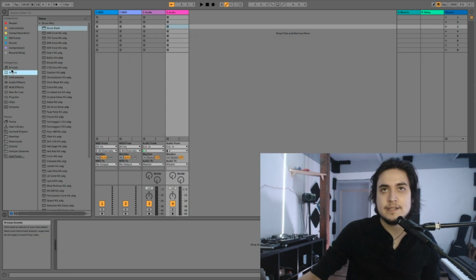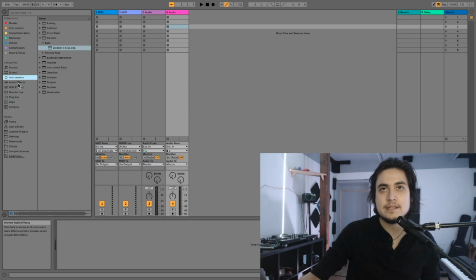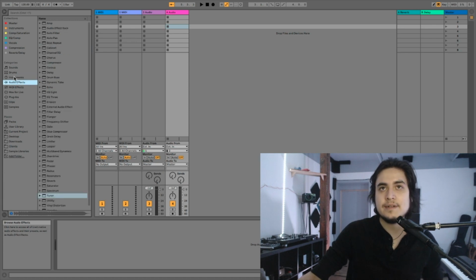On the category section, the most important ones are the drums. We have our instruments. It might look different, depending on what kind of Ableton version you're using. And we have the audio effects. These three are the main ones. Don't worry about the other ones for now.